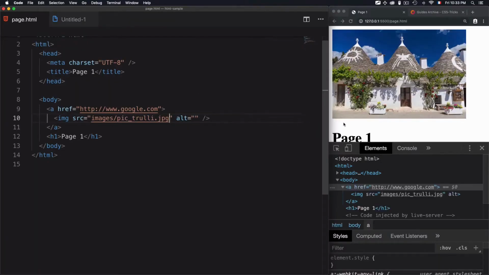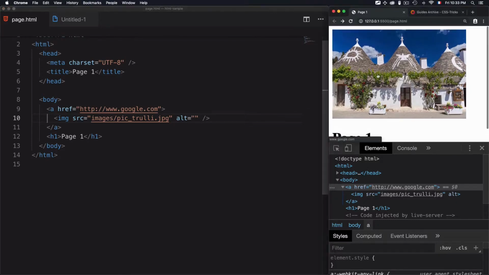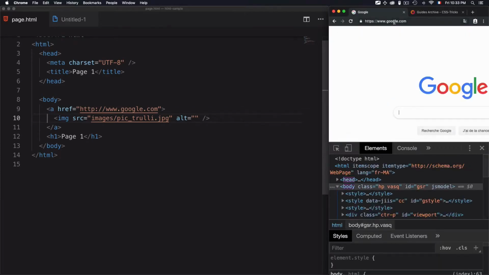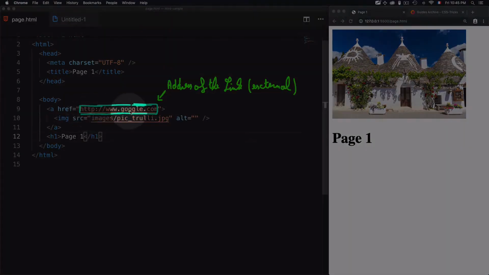Now, if I save the page, you see that I have an image. And if I click on the image, now the image is within the A element, or within the link element. Now, if I click on the image, I'll visit google.com. So as I already said, you can use any valid HTML element, so you have the choice. The value in href in this example is an external link, google.com.